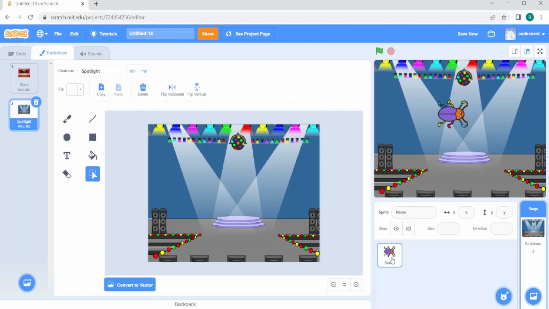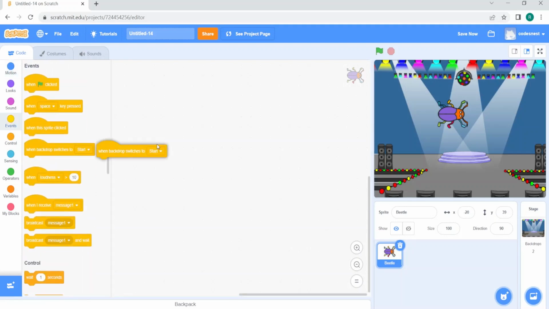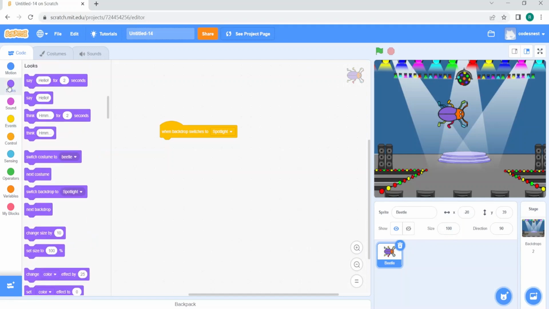To do that, we will select this bug and go to the code, and here we will drag the option when backdrop switches to spotlight. We will go to the events block for when backdrop switches to spotlight. Then we have to reduce the size. What size will it be? Let's see, 20%, done. We'll say set size to 20%. It was set to 100%, we will change it to 20%.